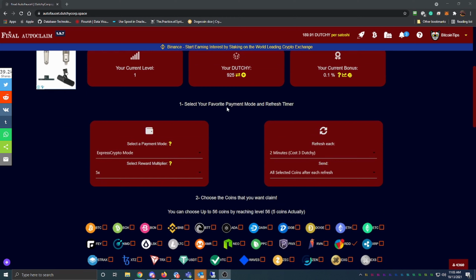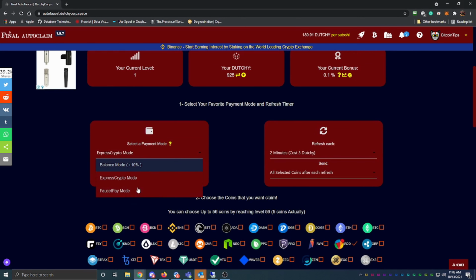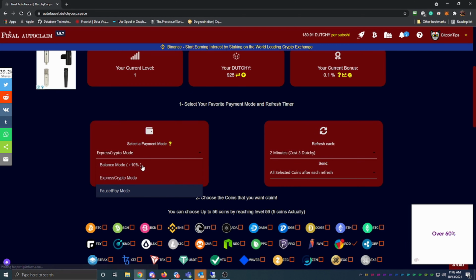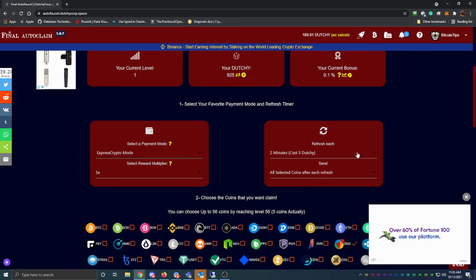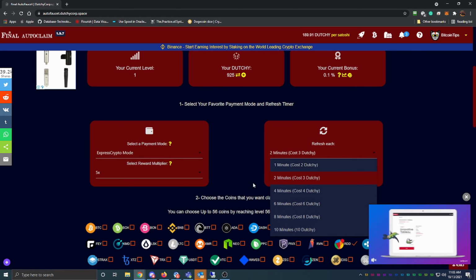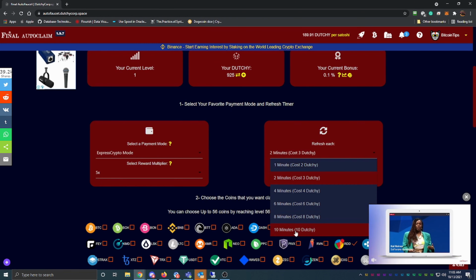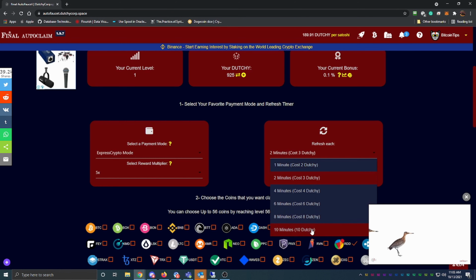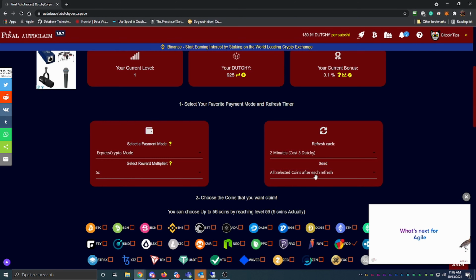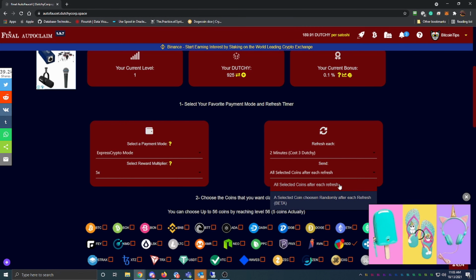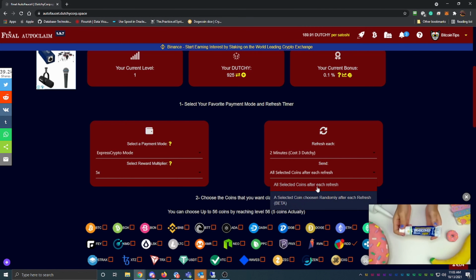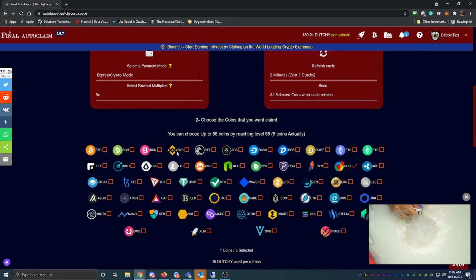So first of all, of course, you can collect and have it go directly to Express Crypto, Faucet Pay, or right into your balance here on the site for an additional 10%, which is pretty good in my opinion. So here's how often you'll be claiming, 1 up to 10 minutes, and you can see the different prices. And then here we can see send coins after each refresh, and then I just leave it on this, all selected coins after each refresh.